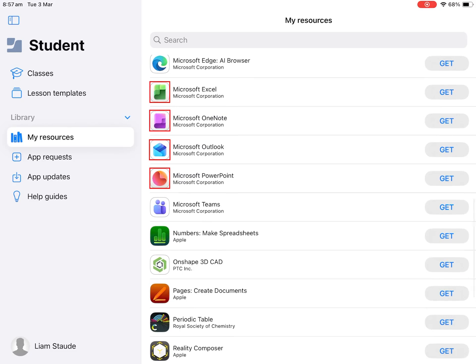Now you can install Excel, OneNote, Outlook, and PowerPoint. All you need to do is click Get. Now the app will start downloading. Go to your iPad home screen and wait for the app to finish its download and install.